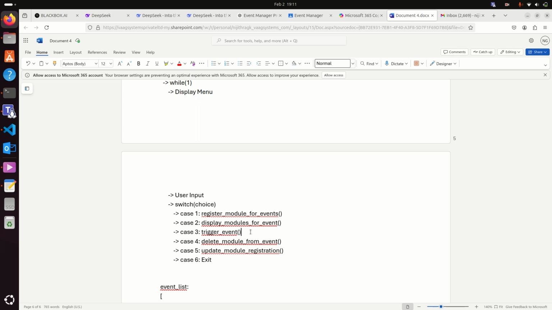And if you want to update the module, that comes under update module registration. If the user selects 5, it will go to this function. To update the registration, the components needed are a module ID to update, the number of events to remove, an array of event IDs to remove the module from, and the number of new events to add, and an array of event IDs to register the module for. Okay, these are the components needed for the update function.